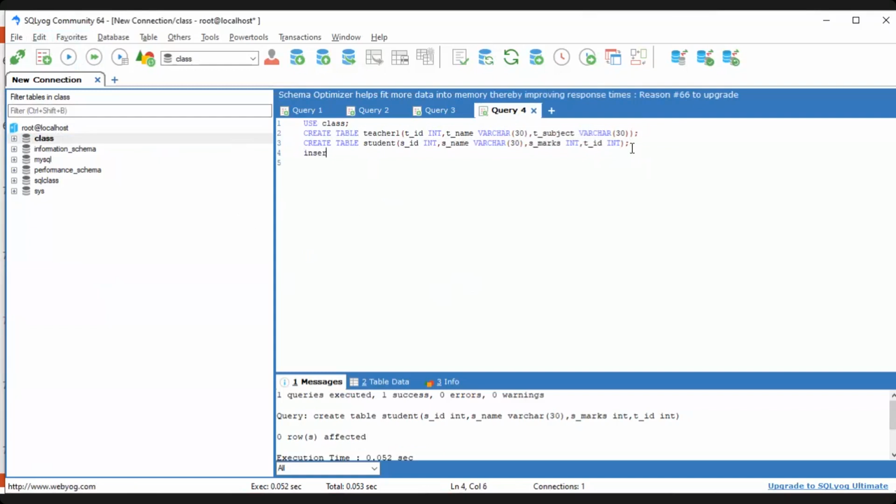So what are the commands? Insert into table name. What is that? Teacher. I'm inserting the values into the teacher table. So, teacher. What are the columns? TID, T name and T subject. So these are all the column names.